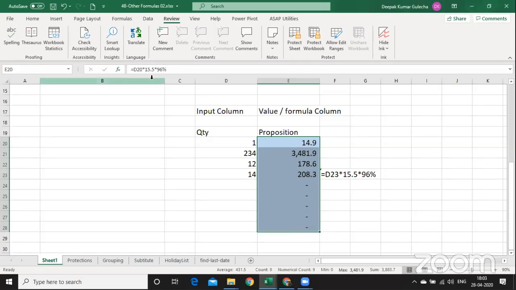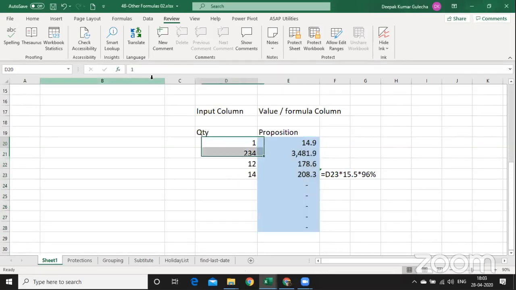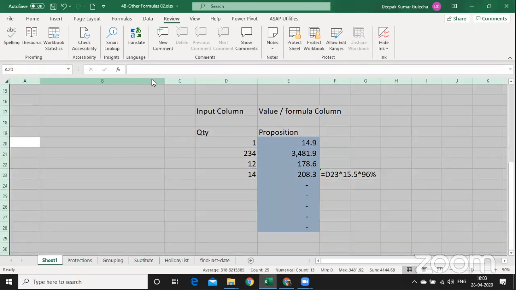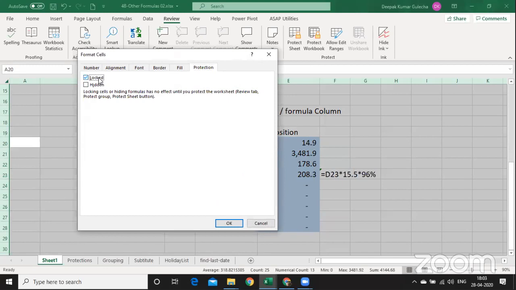Nisha, first step is Control A. Control 1, you have to uncheck. First step, can you all do it with me? Select all, Control A, go to Control 1, in Control 1 protection, just uncheck this button. Members, can you please reply? Step 1, done.